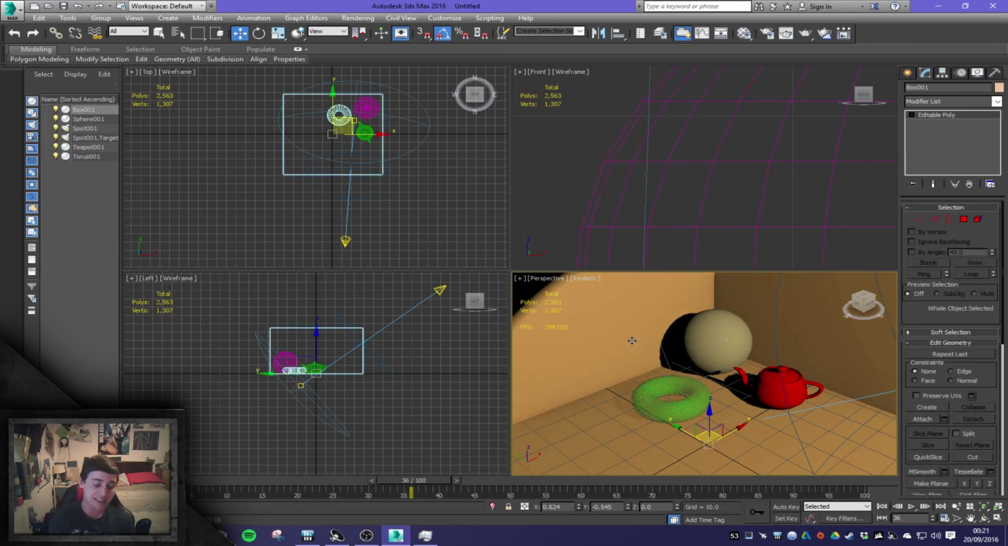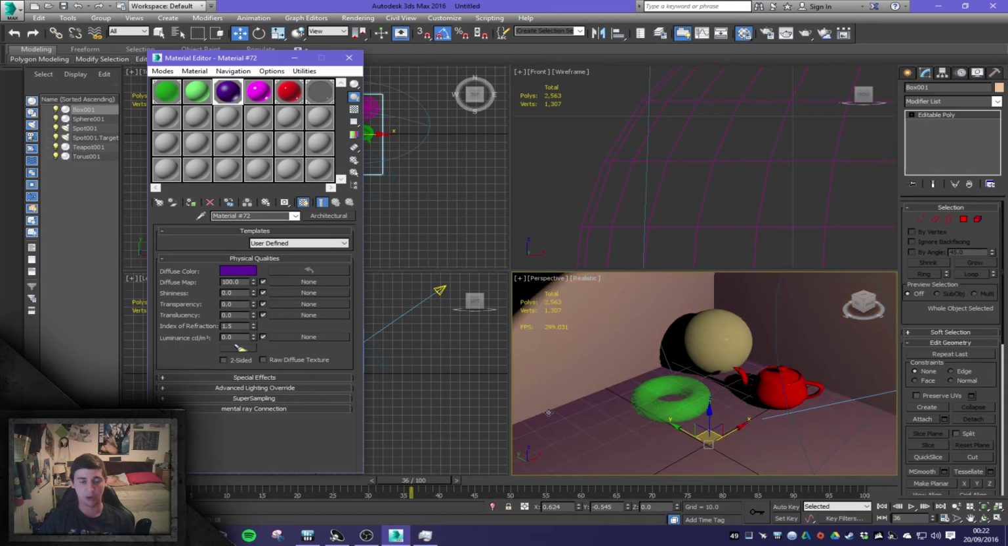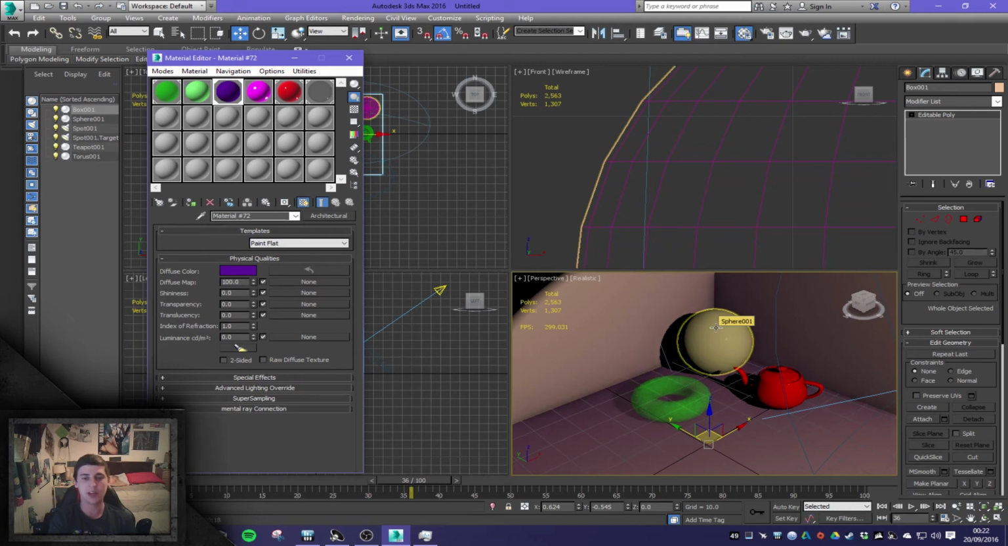So we're going to apply a material to the wall. And the way we're going to do that is click Material 2, Material 72. No idea why it's Material 72. We're going to apply that to the wall and the floor and the ceiling, well, we've only got walls and floor at the moment. What should we apply it to? You know what? Paint flat. Plain and simple. Let's render this one out.